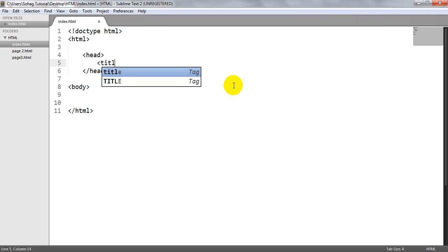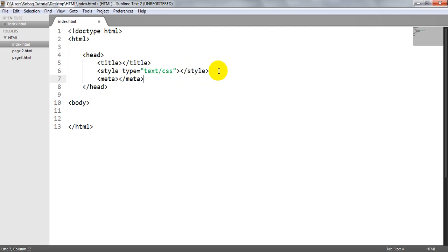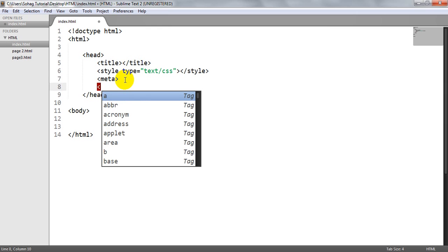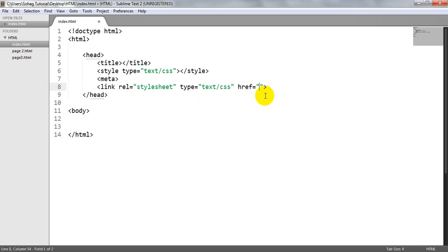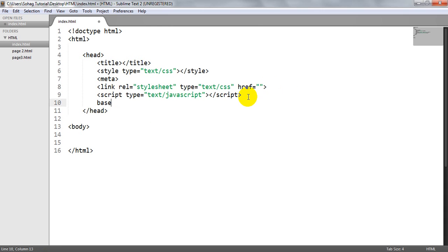which are the title tag, the style tag, the meta tag, the link tag, script tag, base tag.